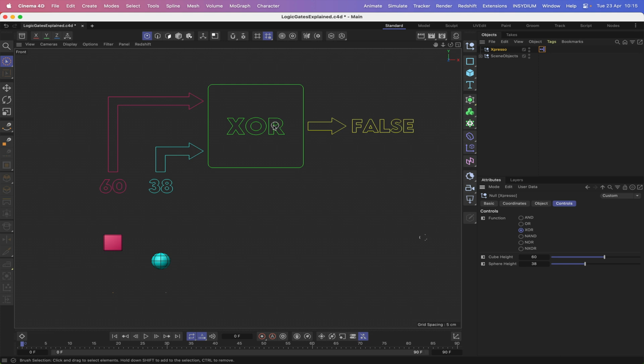That's going to be our next port of call. Now this is interesting because the exclusive OR, if we just set our cube to 50, we get a true output. And we can do the same if we just move that back, if we set our sphere height to 50, we get a true output.